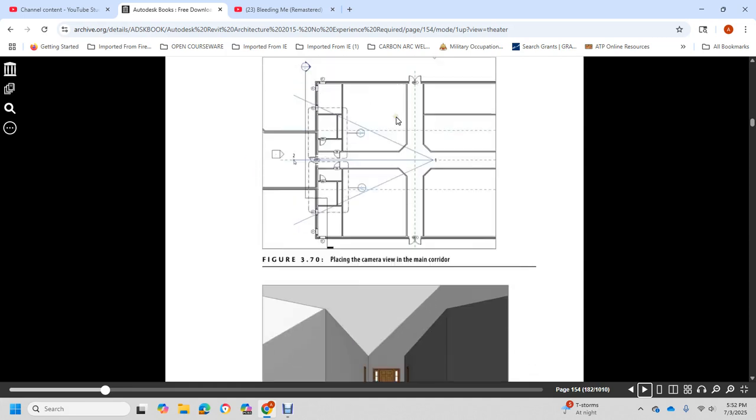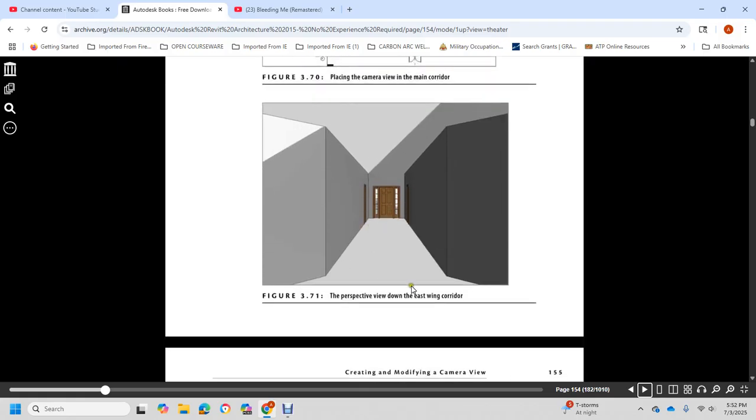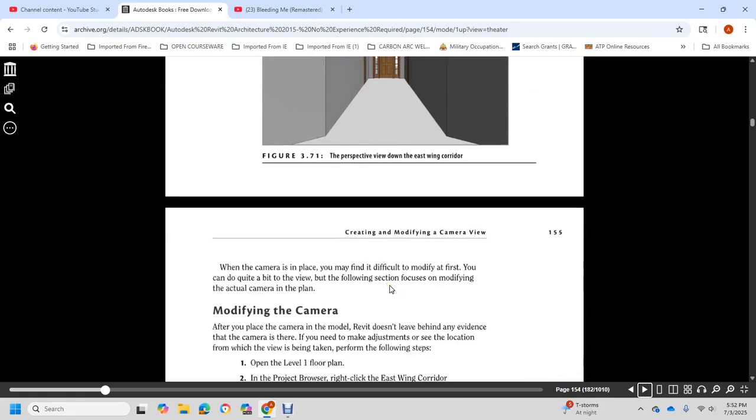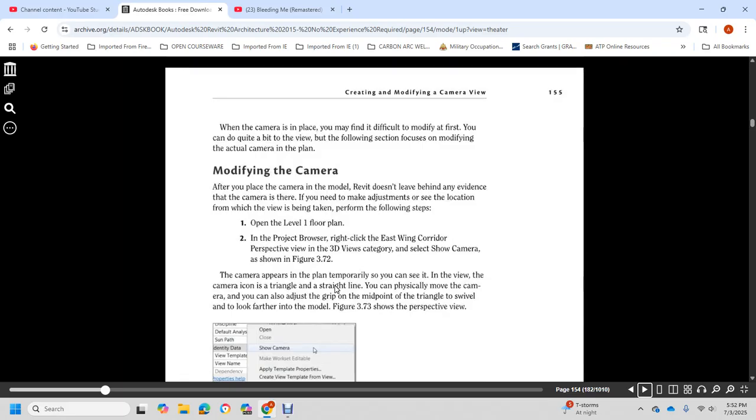So that does it for placing the camera in the main corridor, and here's picture 1. This is the perspective view of the east wing corridor. The camera is in place. You'll find it directly in the following section, which focuses on modifying the actual camera and the plan. Modifying the camera moves the camera in the model, but it doesn't change the model itself. You make adjustments to the location where the view has been taken by performing the following steps.